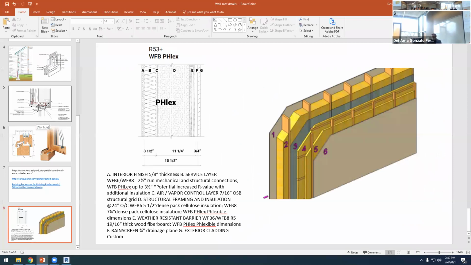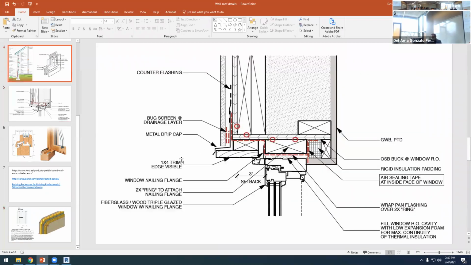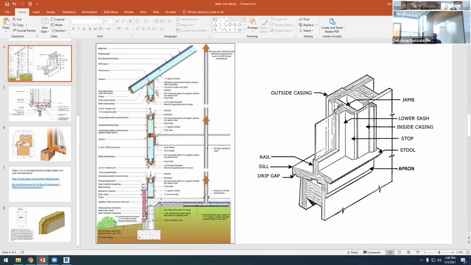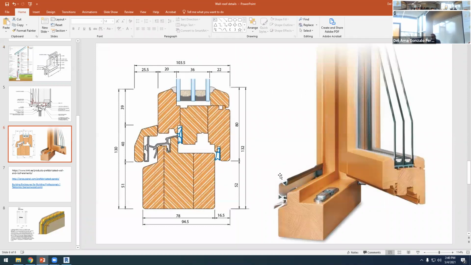Next week, we will work with this detail, okay? Because the goal is to create a section like this from the foundations up to the roof. And there will be windows here, and details for windows are complicated. So this is a window, it's made of wood. And as you can see, we have a triple glazing, so it's a good detail.